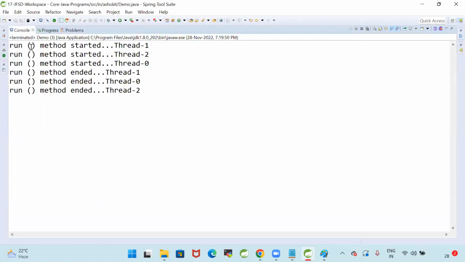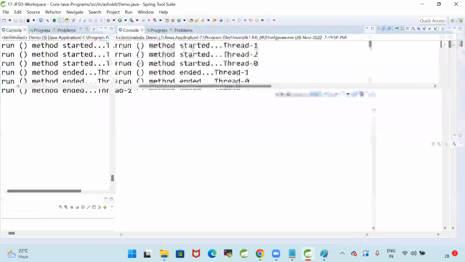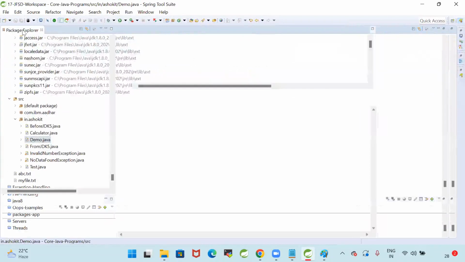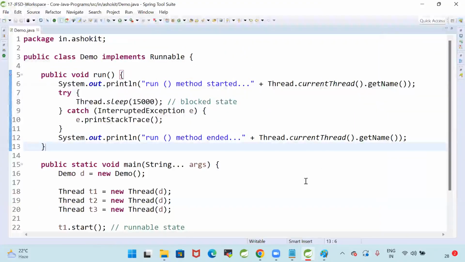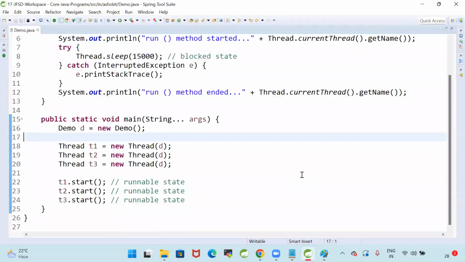How many threads I have started in my program? Can you tell me? Come on, guys. 3 threads. Okay. Can I give the name for the threads also?